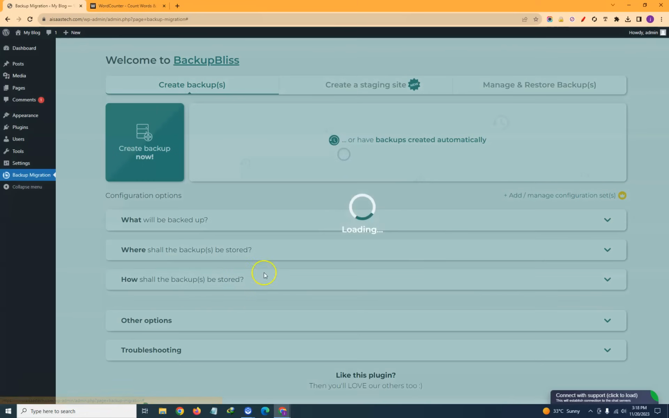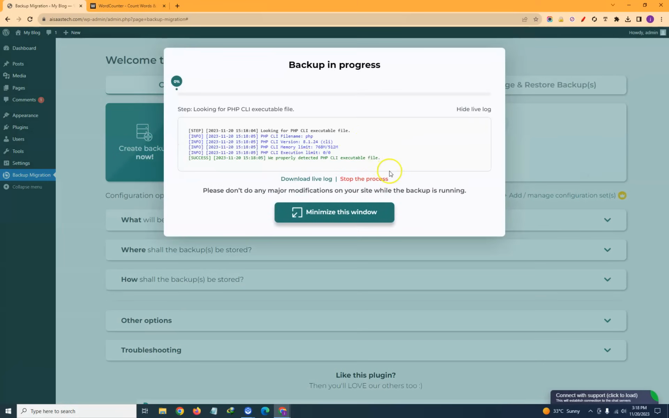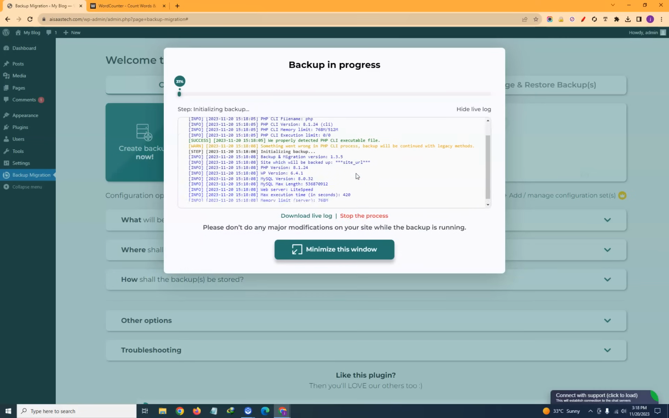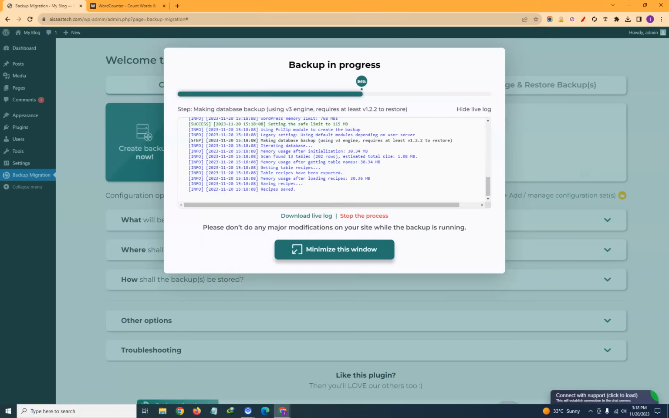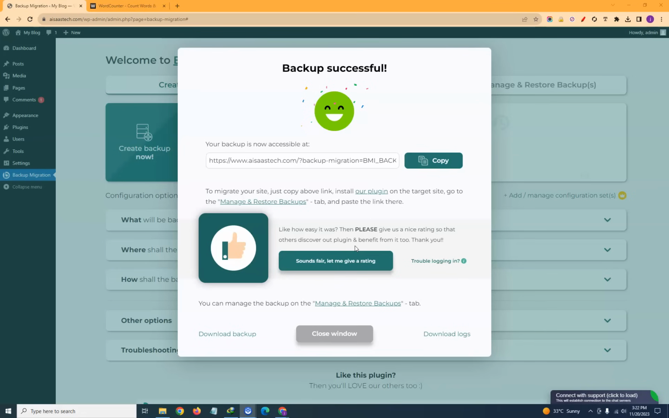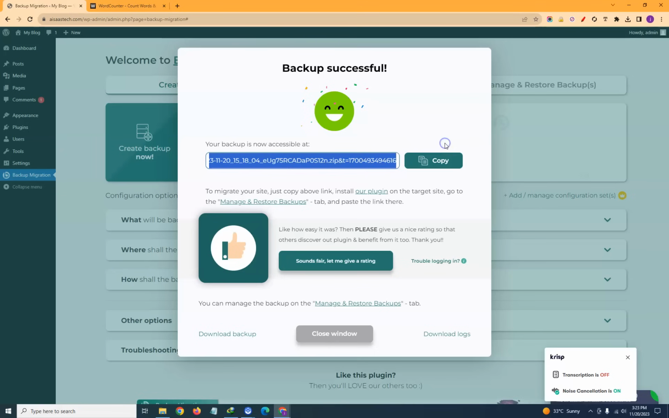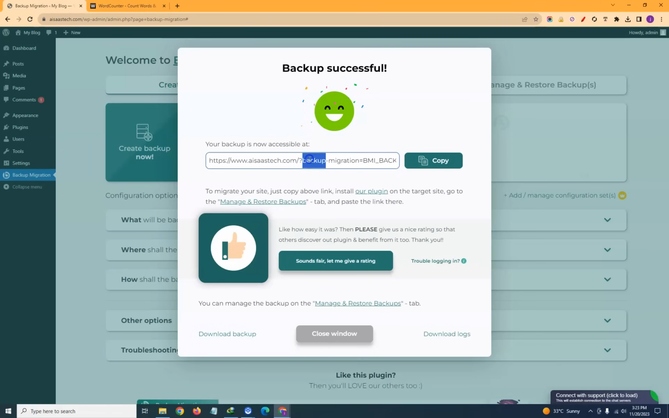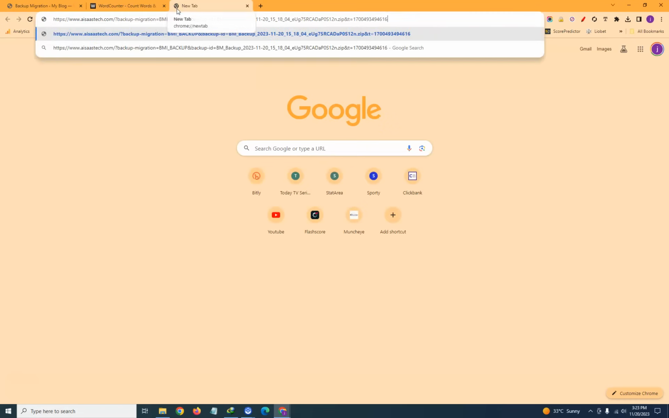Yeah, create it. Yes. So the backup has started. I'm going to pause this video. Once it's completed, we come back. Okay, guys. So our backup completed successfully. And this is where we can get the download or where we can access it. Let's copy this link and see how it looks.